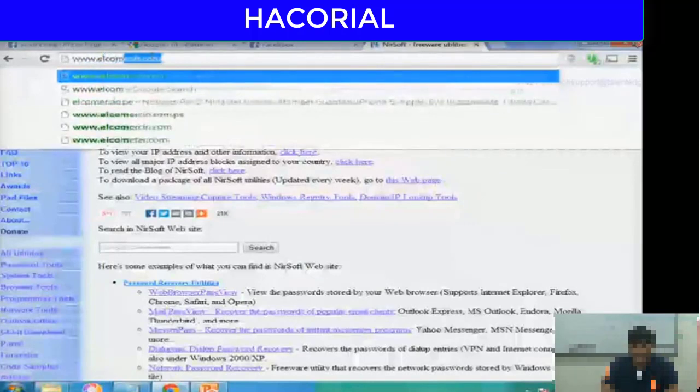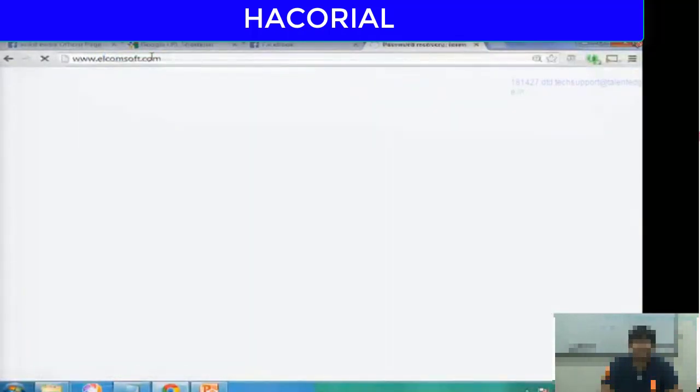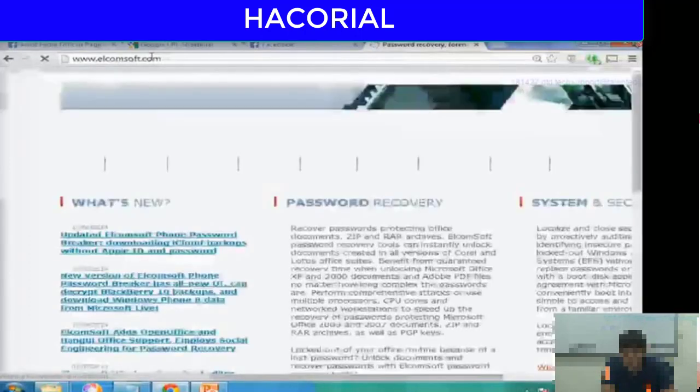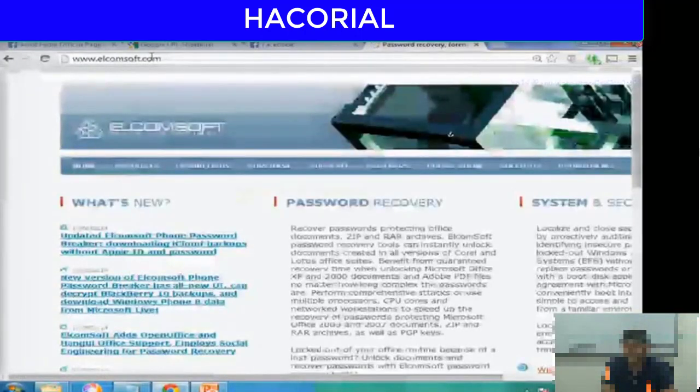Another very interesting website is actually a Russian website called elkomsoft.com.